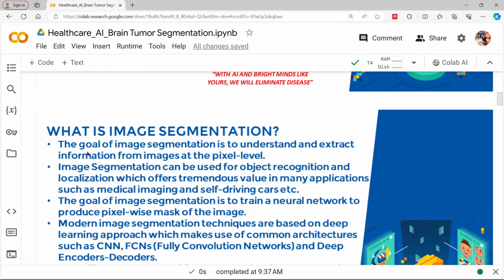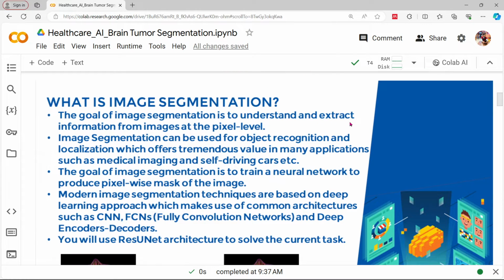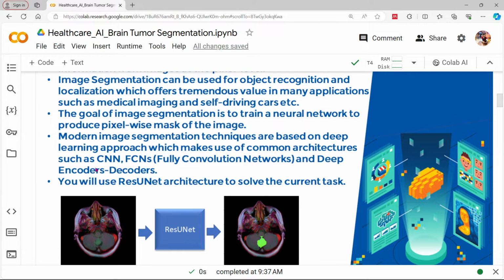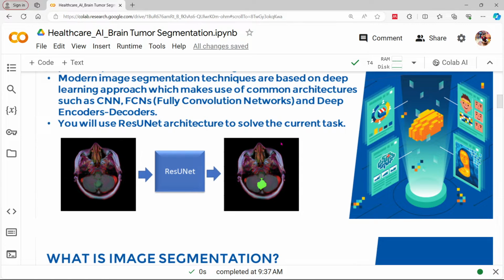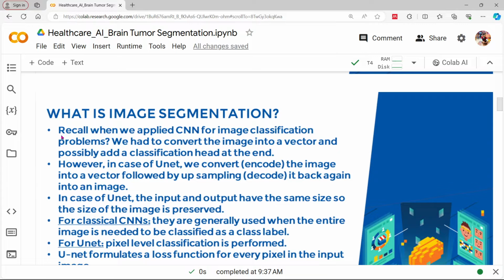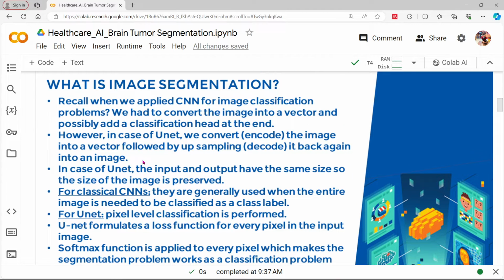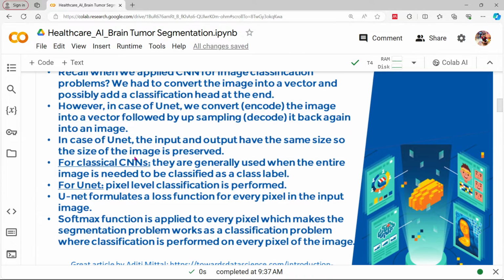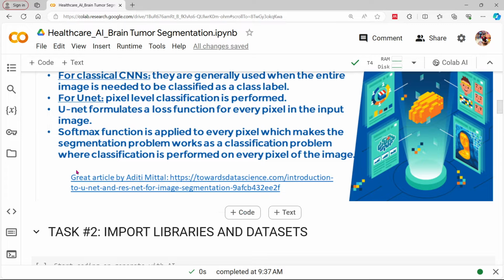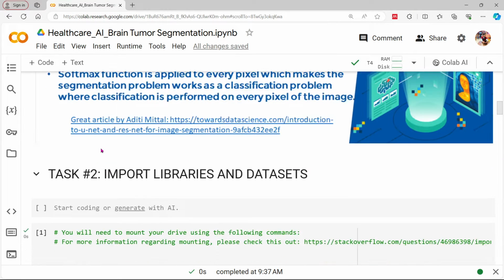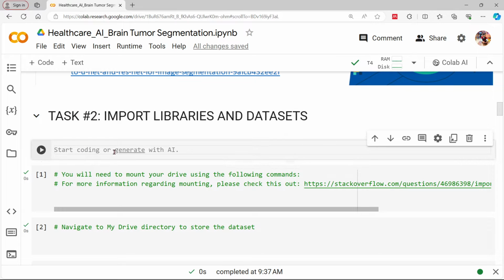So I would like to start with the goal of image segmentation, and we will understand how to extract information from this. We will be using CNN and fully convolutional network, deep neural network, and we are going to solve the current task. So what is image segmentation? I'm not going to elaborate on this theory because this session is about the coding part. I'm going to illustrate the coding part more so that you can understand the concept, and this concept makes sense to you. Here you have this softmax function. We will be using the softmax function. So this was the end of task 1. What is task 2?